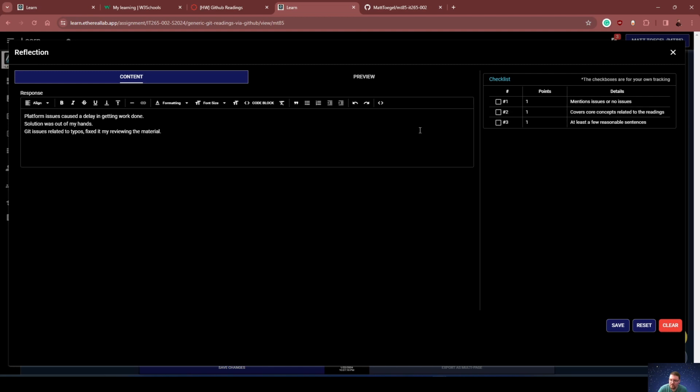Covers core concepts and Git readings. I didn't do that because I didn't want to give answers. This one would talk about what are the Git process: add, commit, push, whatever. At least a few reasonable sentences. And then that should give you your full marks.